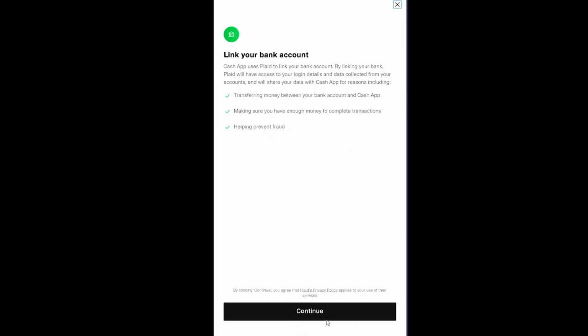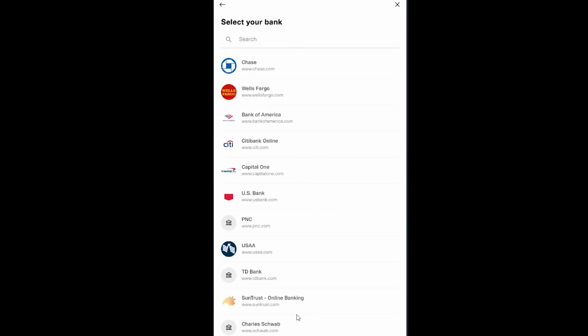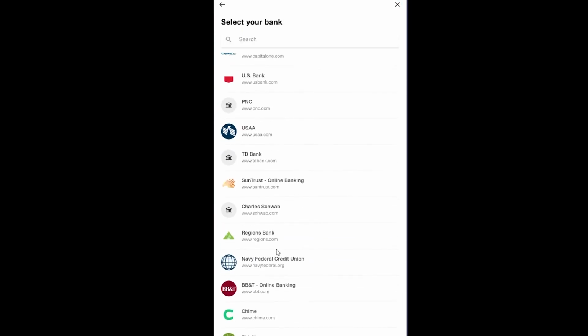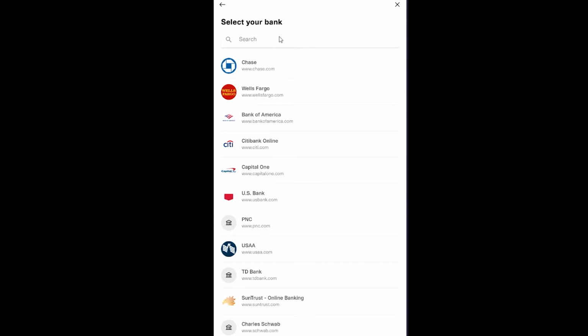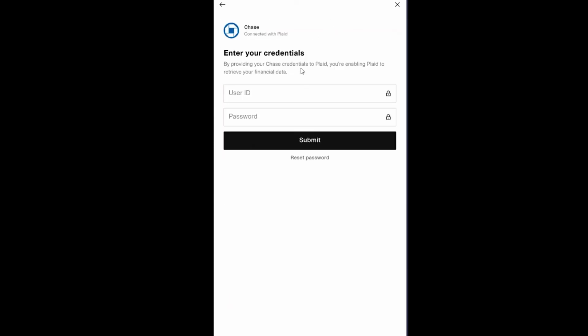Once you're over here, you want to click on where it says continue. It's the terms of service of Cash App. You want to read it and click on continue. And you want to choose which bank you want to link. So choose your bank. If it is not here, you can always search for it. So let me go for Chase as an example. Let's say Chase is my bank.